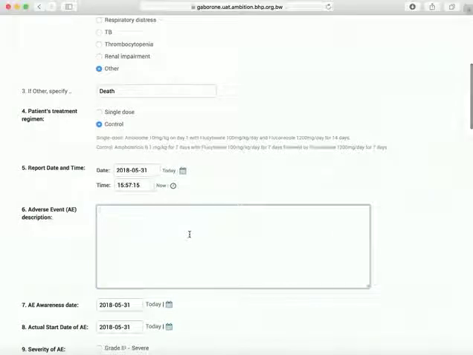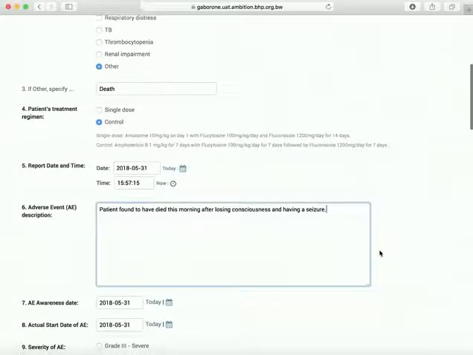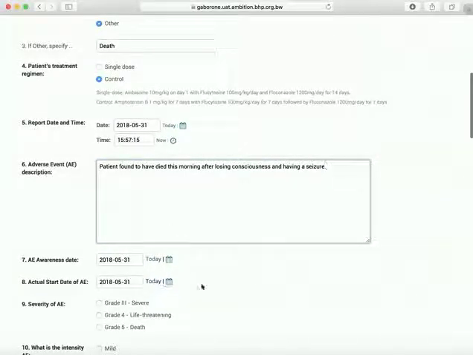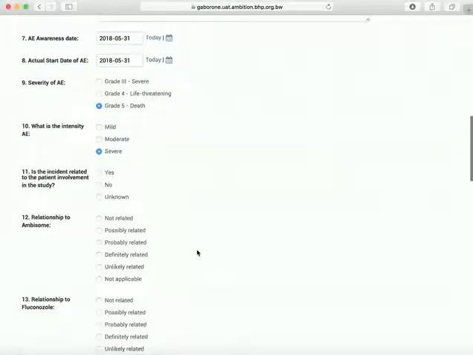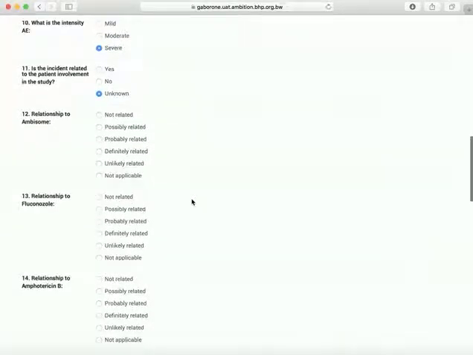So again, we fill in the form as we did. Patient found to have died this morning after losing consciousness and having a seizure. Okay, so the awareness date, when it happened, this is a grade 5, which is a death. It's severe. We'll say, is it related to involvement in the study? Well, that would be unknown in this case, but of course it really needs to be discussed on a case-by-case basis.